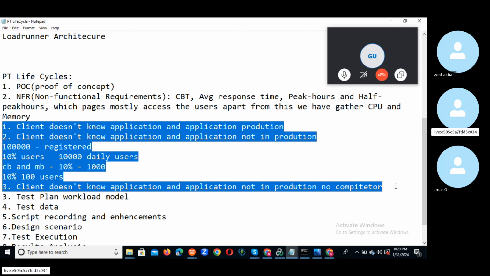So we need to ask the customer about each and every point, and we can gather the non-functional requirements. All these steps apply only if the client has not provided them. If the client has provided them, then it is fine. No need to discuss anything. Already we have them, so we can take those non-functional requirements and start our testing.